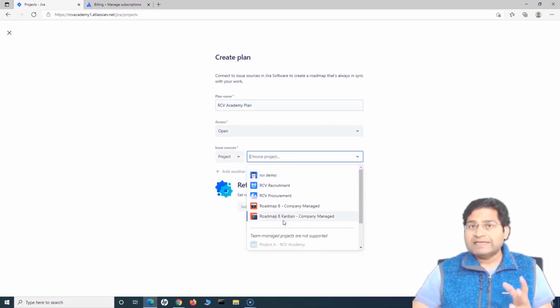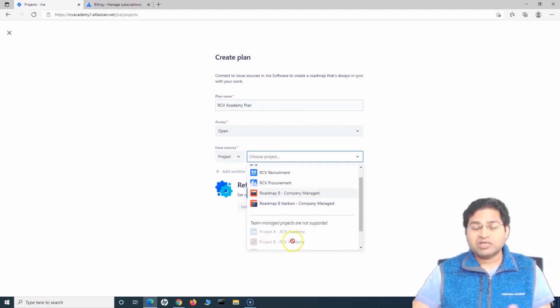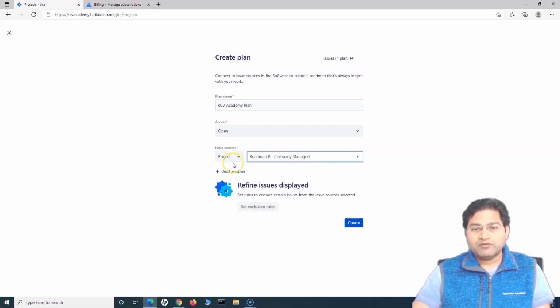Now please note that at this point of time, while I'm recording this video, only company managed projects are supported in the advanced roadmap, as you can see. So team managed projects are not yet supported. It might be supported in future releases of Jira. Okay, so let's choose the roadmap for the company managed project.